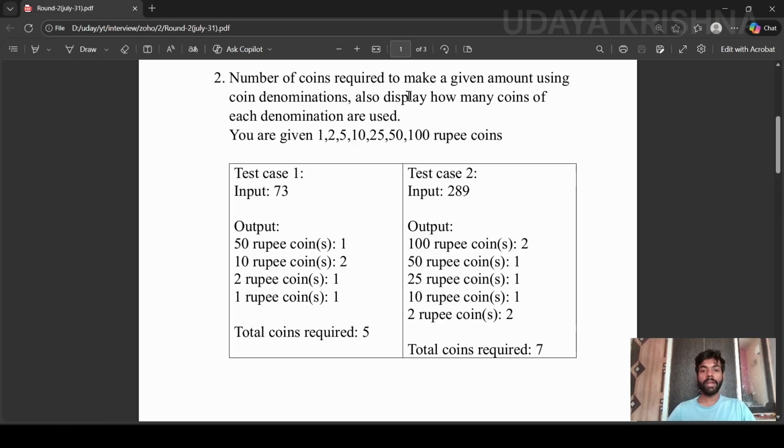You are given 1, 2, 5, 10, 25, 50 and 100 coins. So we have to represent a given number using only these coins. Our goal is to use the minimum number of coins. So, if you are given 73, how would you go about it? Would you start from 1 rupee coins and take 73 individual coins? Of course not. Our goal is to use the minimum number of coins.